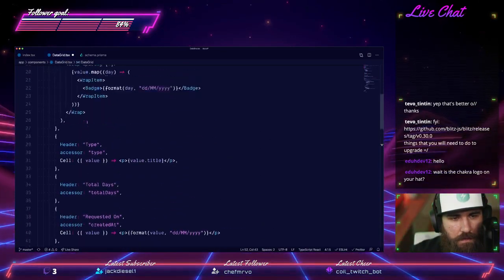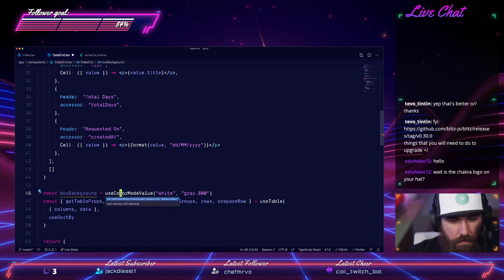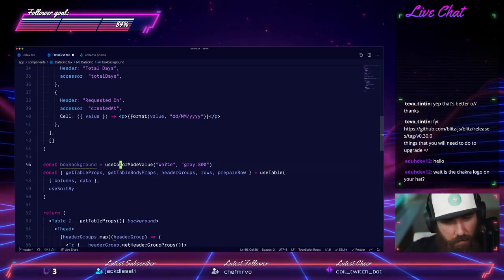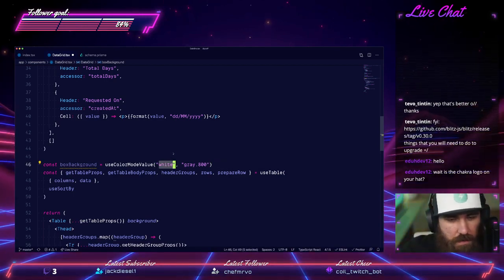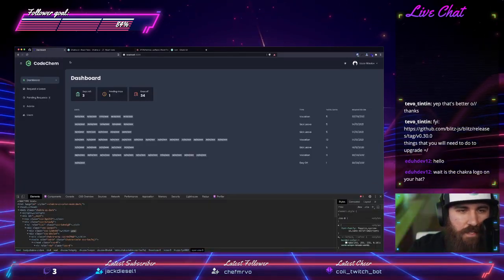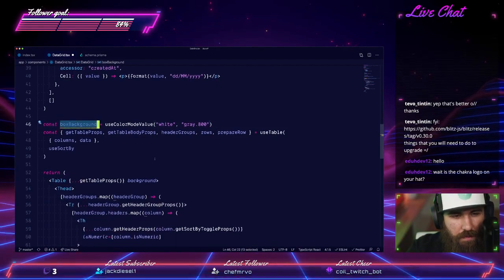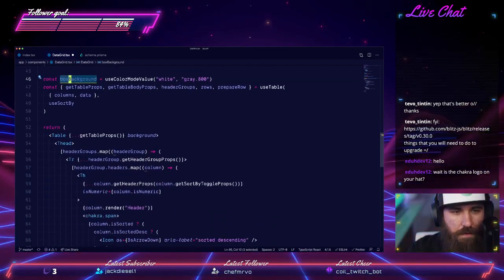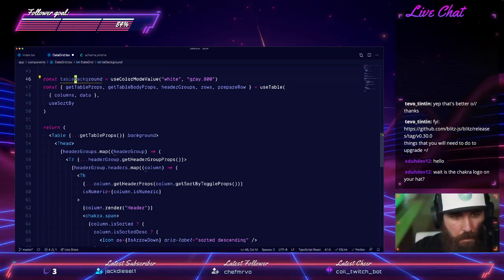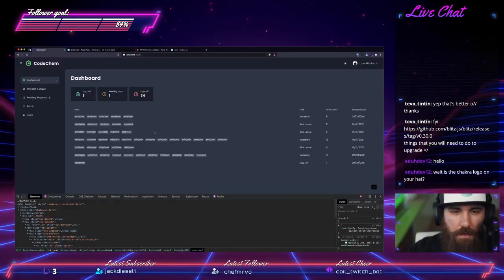And I'll tell you guys what that actually is. We are using the use color mode value from Chakra UI. If it's a light theme, we want to use plain whites. If it's a dark theme, we want to use gray 800, so it matches the outer part of the panel. So we have the box background. It's not going to be a box in this case, but table background. So background should be table background.